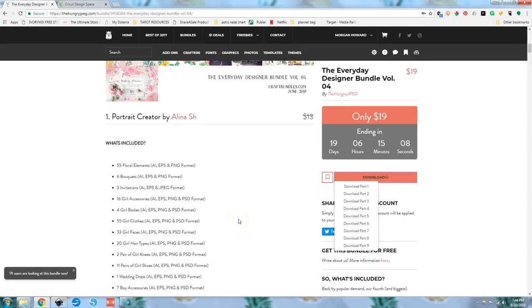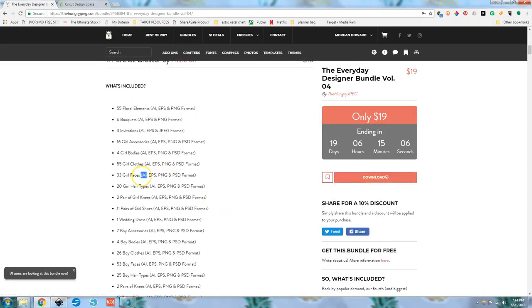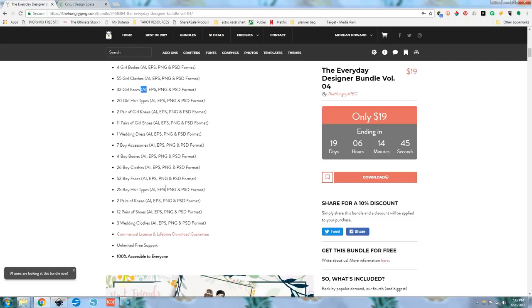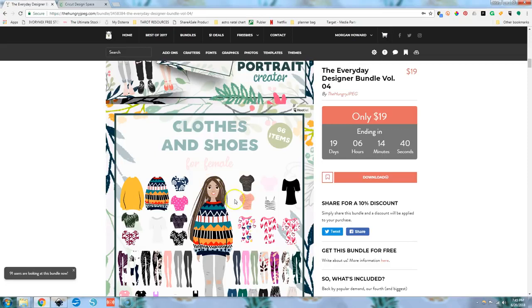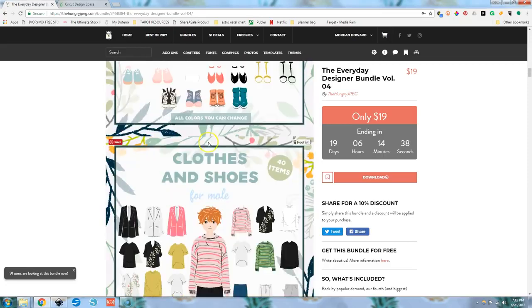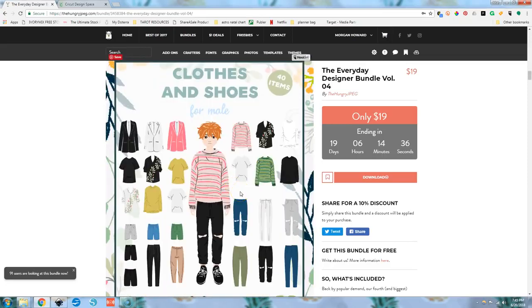So we're going to be using this portrait creator, and what I love about the portrait creator is you get AI files. So that means you're going to get Adobe Illustrator files that you can open in Inkscape. We're going to work with one of these files today because I want to change the color of the hair before I use it on my little girl that I'm going to make. Our whole goal for this is to make a planner girl die cut or planner boy, because this amazing little portrait creator has girls and it has boys, so we can do that.